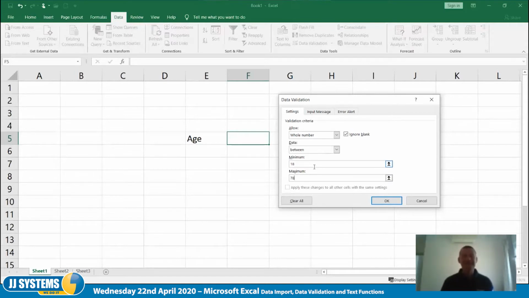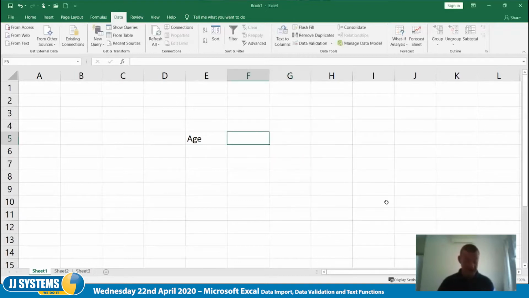Anyway, so really straightforward bit of data validation there. I'm saying there's got to be a whole number, it needs to be between 18 and 78, and if I click on OK, it looks and feels exactly the same. And if I type in 50, it works. If I type in my age, it works.